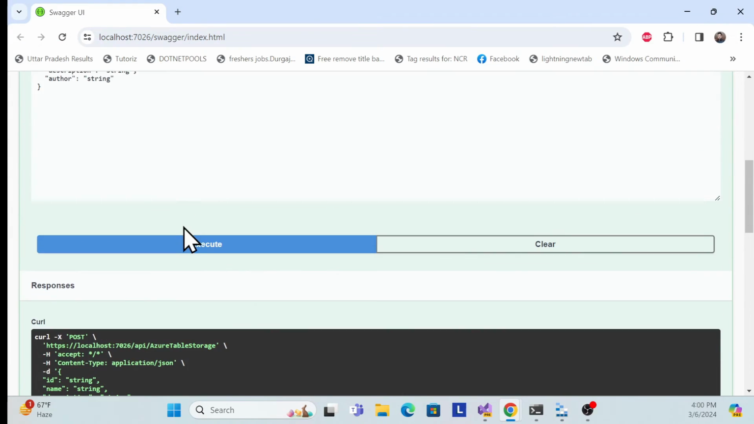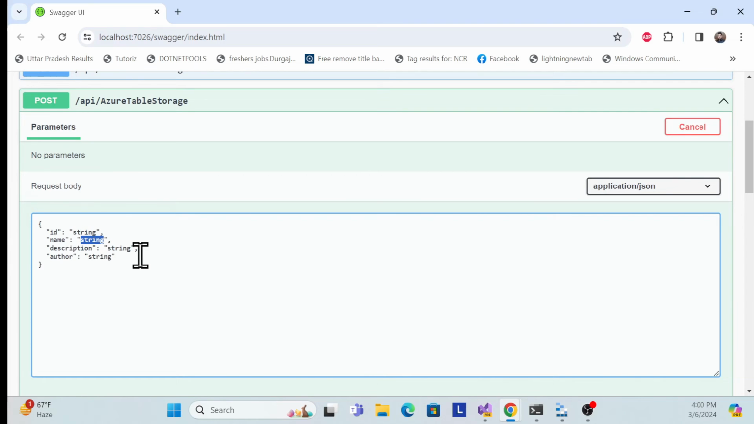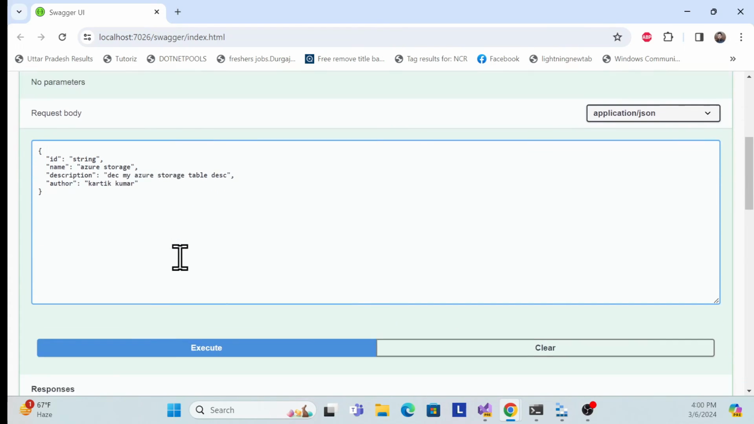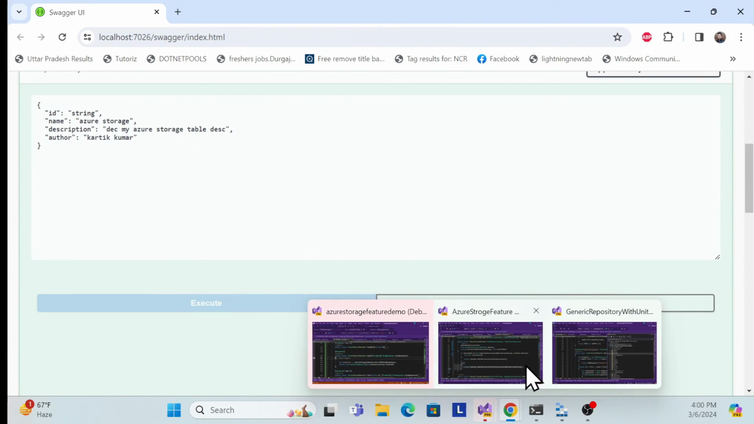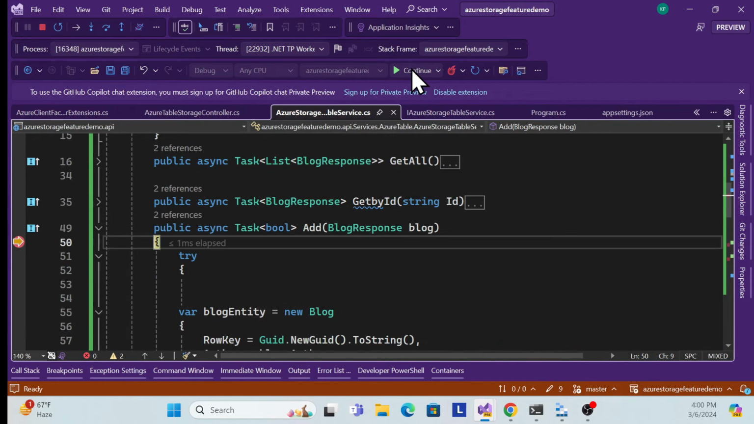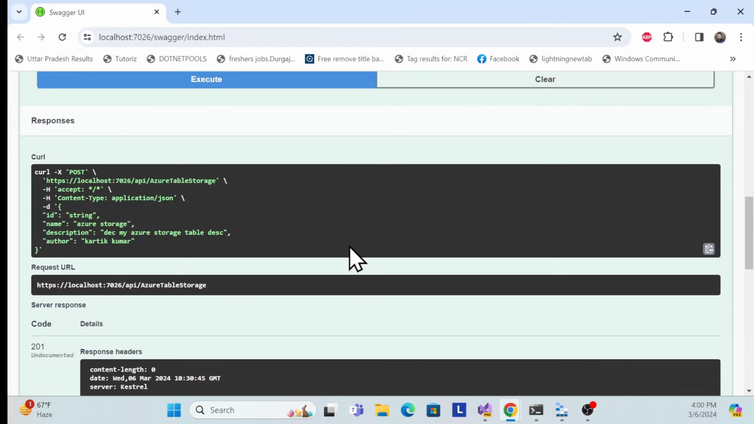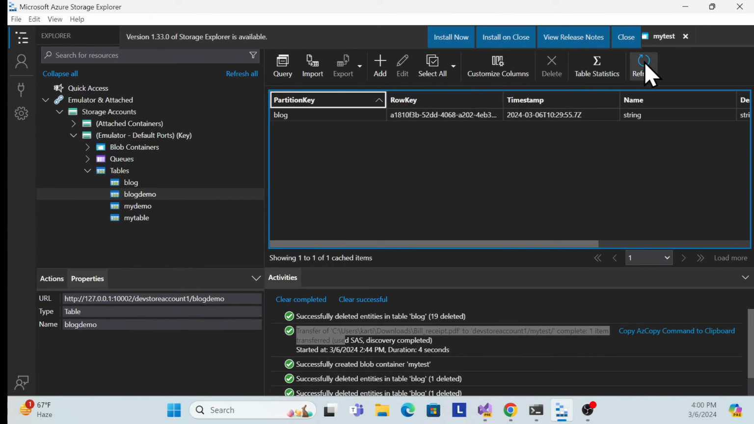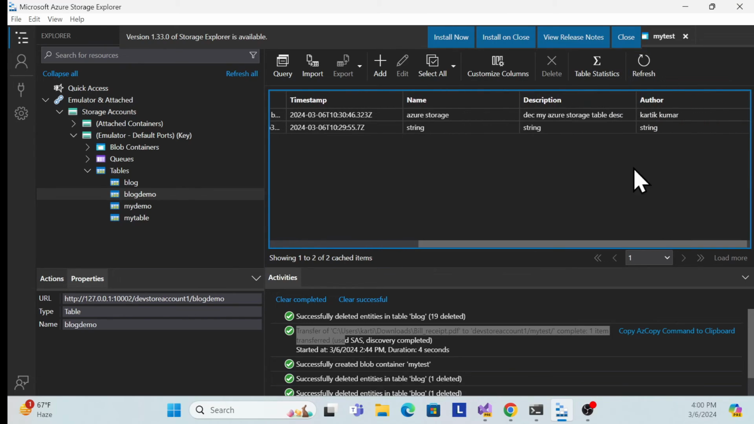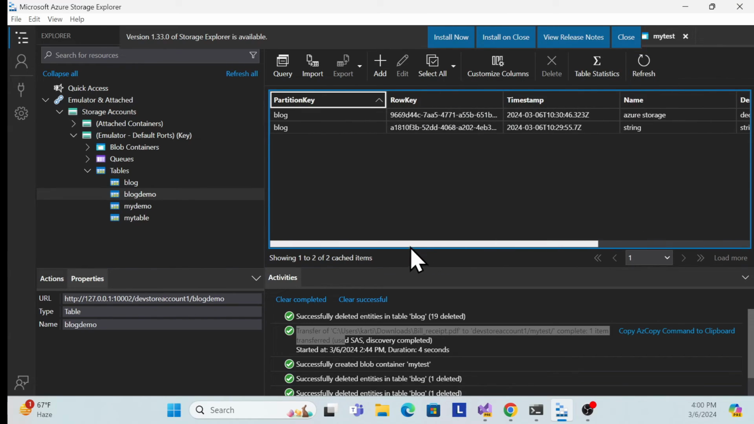Let me create one more with good data, as per my data. For example, Azure storage, and the demo description is my Azure storage table description. Author would be Karthik Kumar, and let me execute. And also again the debugger point. So this time I will just continue, I will not debug. Once it's done, let me check in our storage, and refresh. See, another row is created with this data, right?